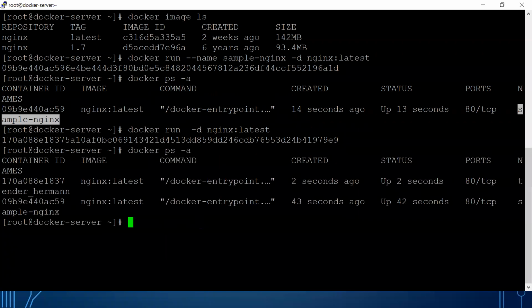See here, it came up with a random name, Tender Herman. So it came with a random name. So if you run, it will give you a random name. What if I don't run with this option -d?